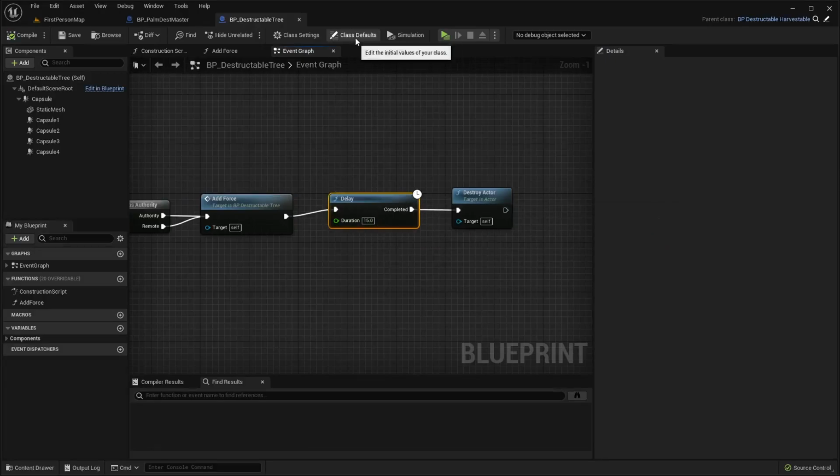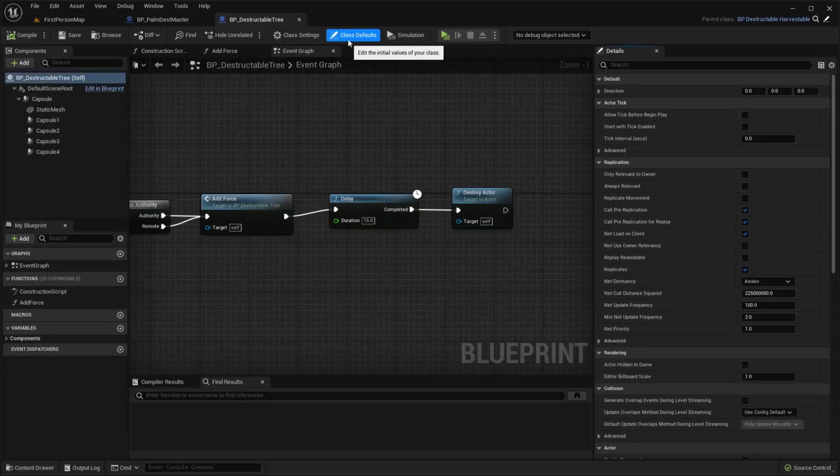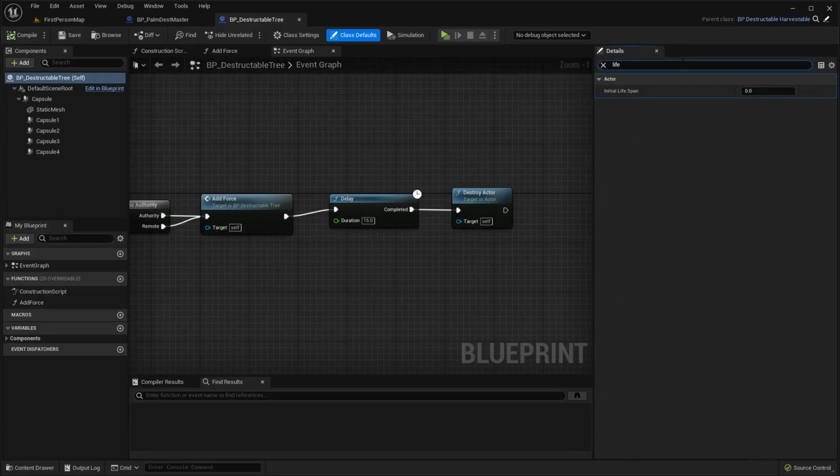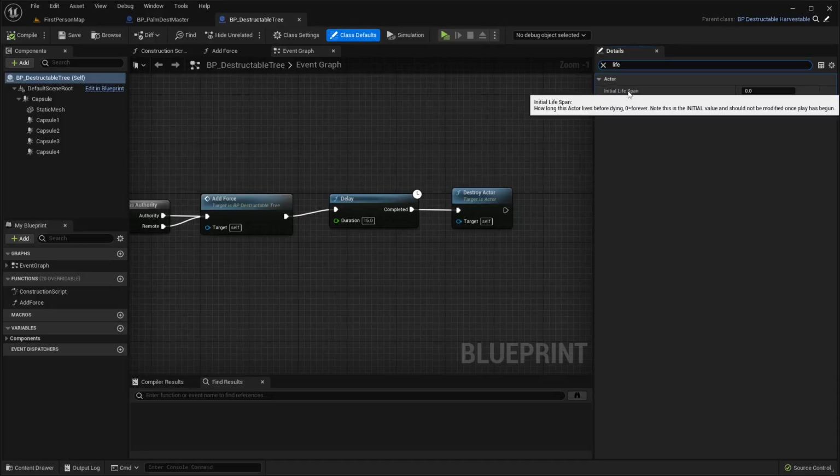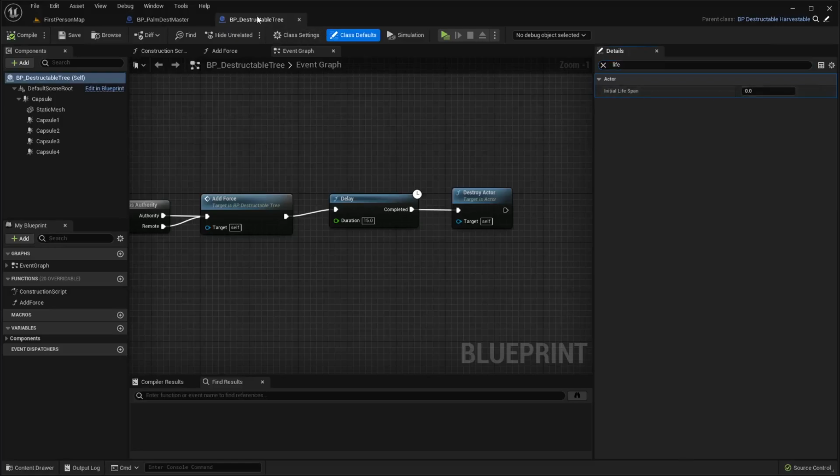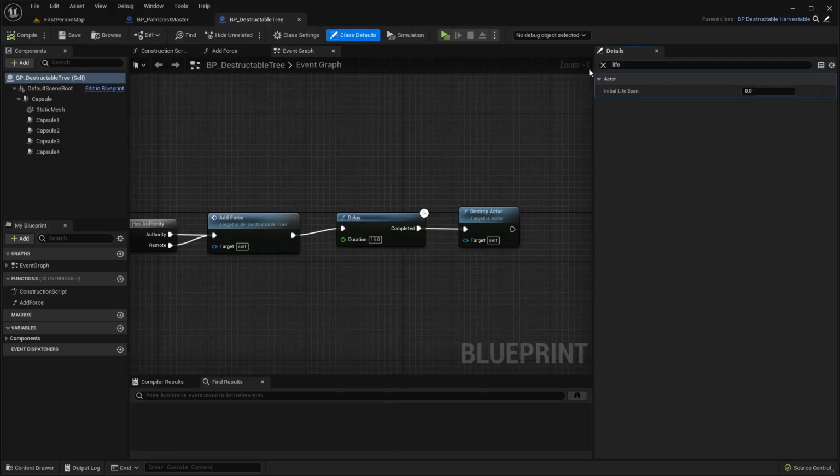Another thing that you can use rather than a delay is in your class defaults. You can search for life, and we have this initial lifespan. So basically this is how long in seconds this actor should be alive before it destroys itself. So if you want, you could use this rather than a delay and a destroy actor.